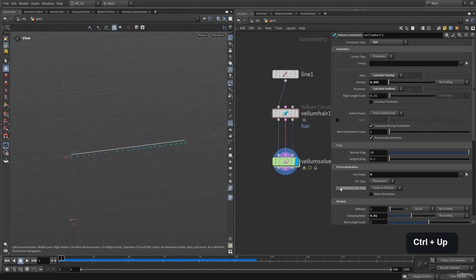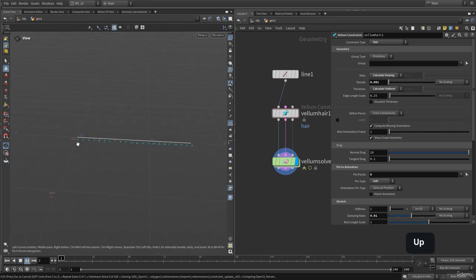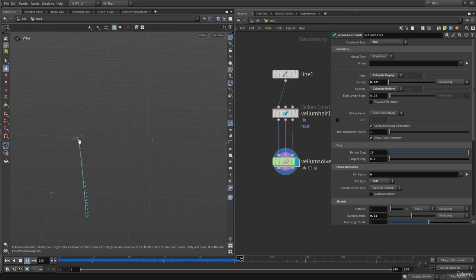Right now our pin type is set to permanent, and that is why this second point has also been pinned. Let's change this to soft. Always use the soft, it will just yield better results. Let's hit play, and here you will see that we will get all of the points moving, and this point is only anchored to its location. Maybe let's also anchor the very last point as well.